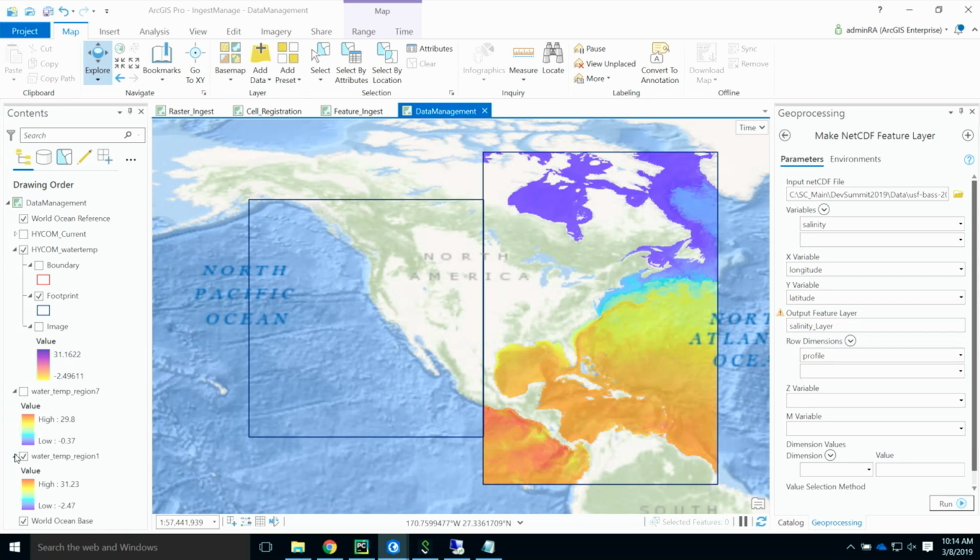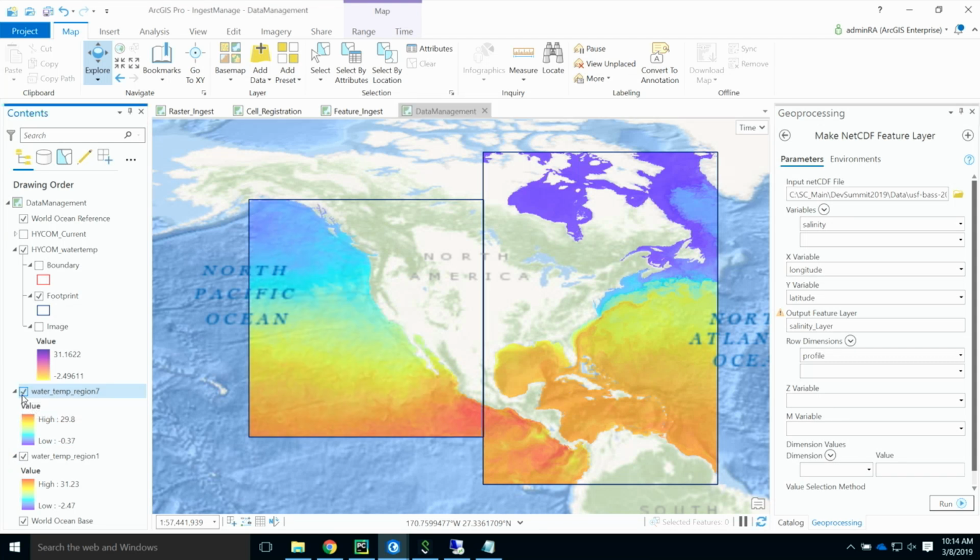In my earlier section, I showed you that I had to run the make netCDF raster layer tool twice to do this. Now, this is not very practical when I'm working with multiple files and I want to look at larger areas or time steps. So how do I manage that if I want to see a seamless continuous layer? That's when I can manage it using a mosaic dataset.